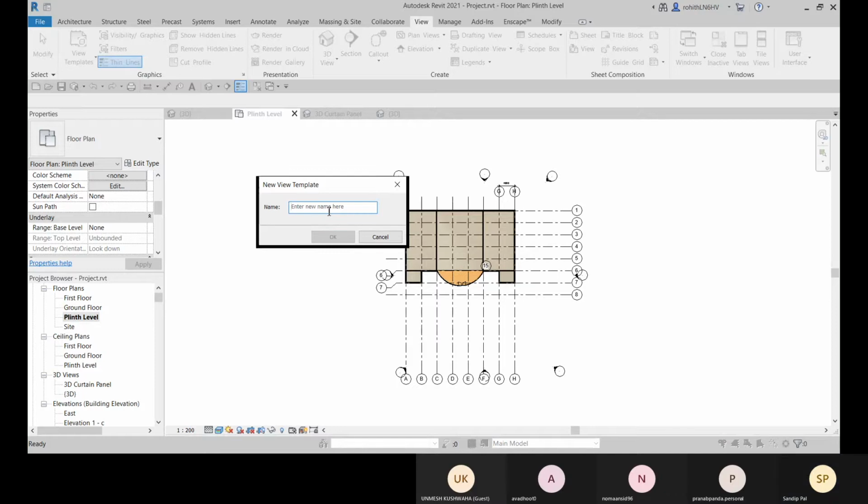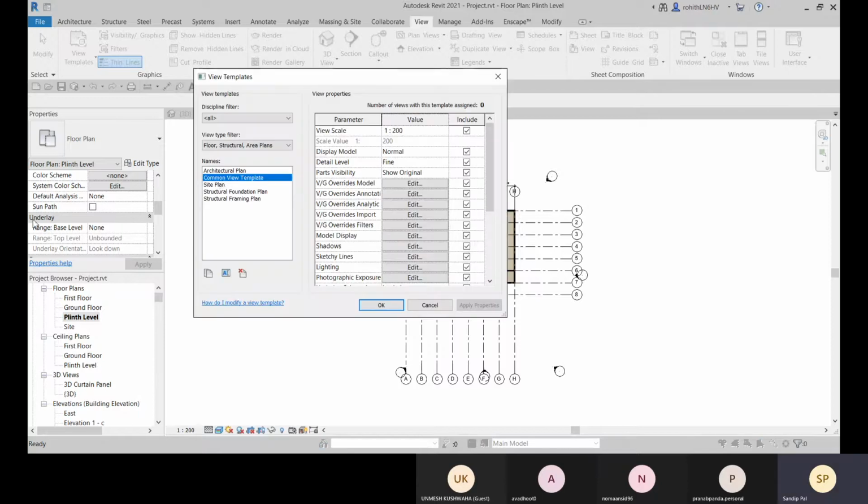Let's give it a name like common view template. Okay, so I'm giving it a name. As per that, we can give it a name that is created right now. And here you can see this is listed. And if you need to delete it, you can delete it. So let me delete it here.